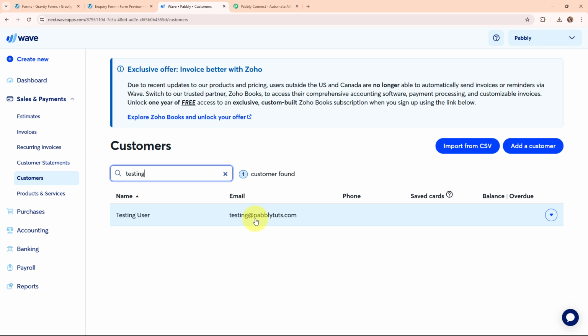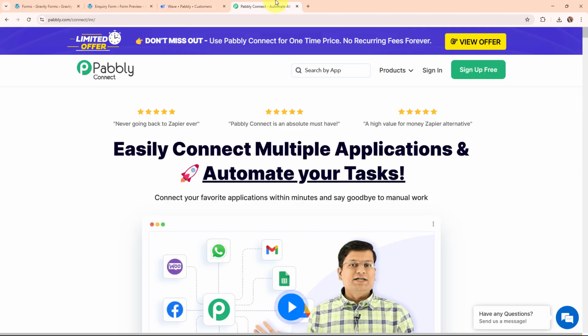Now in this video, we are going to learn step by step how you can set up this automation by simply connecting your Gravity Forms with your Wave account using an automation software named Pabbly Connect. Pabbly Connect is an amazing automation and integration software, and it connects all your favorite apps and makes them work together seamlessly. You can set it up to do things automatically like updating customer info across platforms or sending notifications when something important happens. It's really easy to use and saves you tons of time that you can spend on more important stuff.